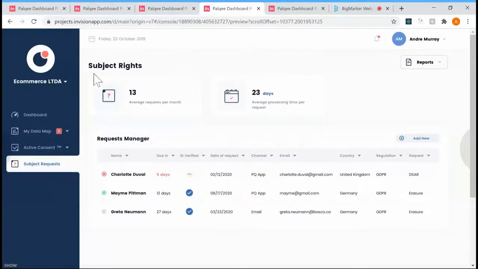So in this section, you can see is the final module we have here on the software. We're going to see the dashboard, which is basically the summary of all the requests we have. We call it Request Manager.